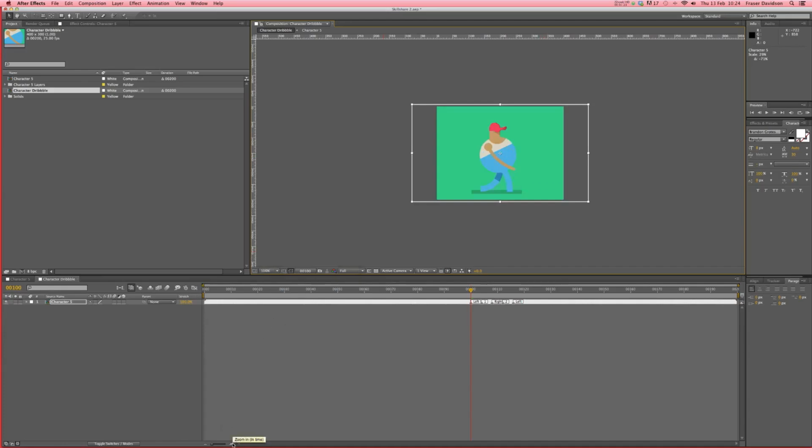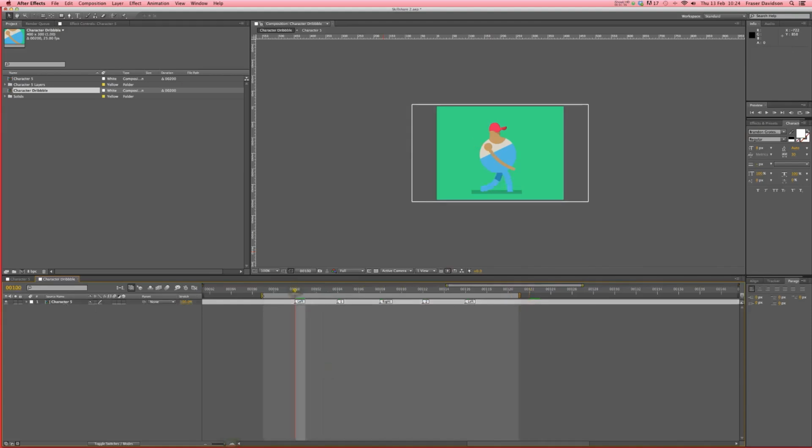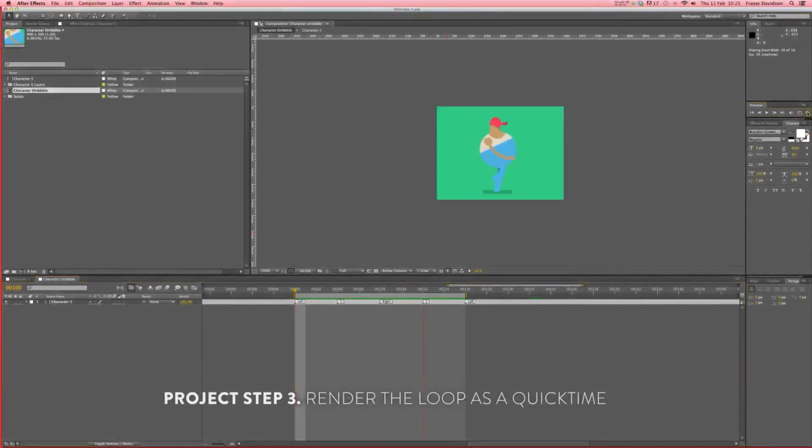So now we have to bring our render bars back in so that we just render our loop. You'll notice that when we import the character, it brings with it our markers. So we just want to make sure we bound our markers as before. We'll save it and we'll do a quick RAM preview test. There we go, perfect. So now we've got our final composition at our final scale looping properly, we're ready to render.